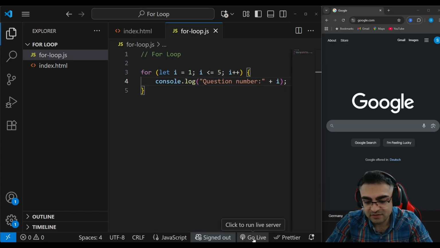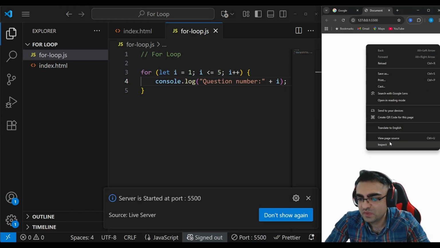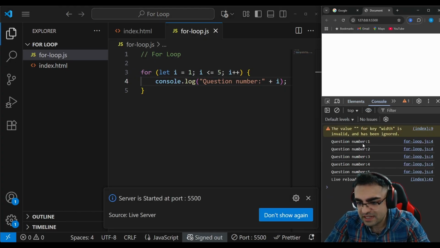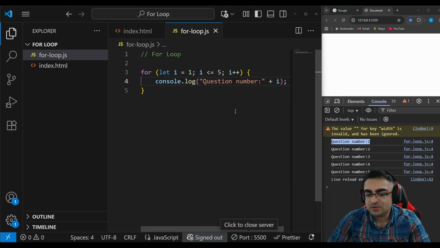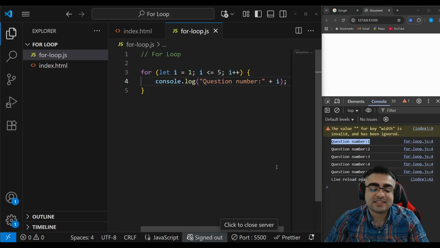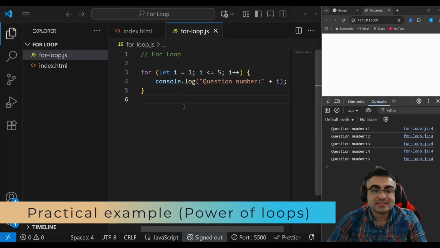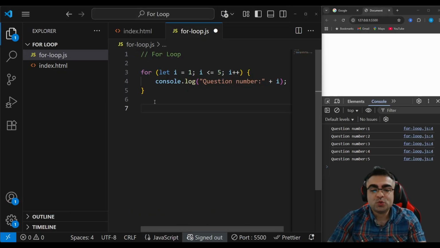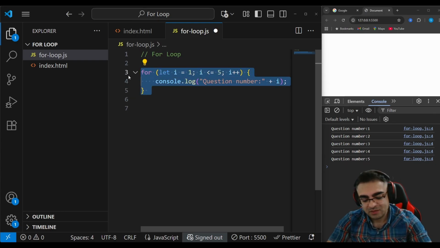I'll save it and let's see. We go to the console tab. Here you see we have question number 1, 2, 3, 4, 5. So our loop is working as expected. Now let's see a more practical example to really understand the power of loops. So we are going to sum numbers from 1 to 1000. Without loops, it's very difficult to do it manually. So I'll comment out these lines.